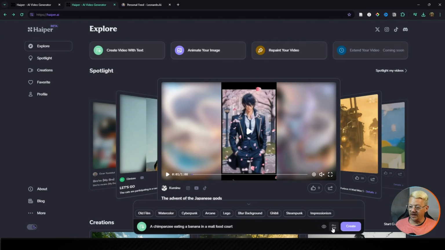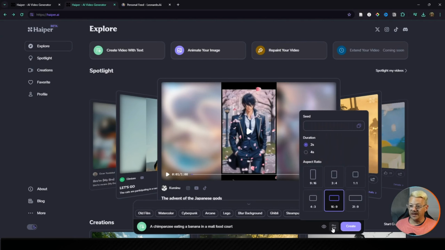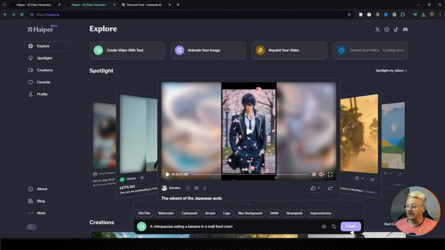The settings button right here next to create, if we click that, your options are to select a seed, to change the duration from 2 seconds to 4 seconds, those are your only two options, and then to choose your aspect ratio, which they do have quite a few of those to pick from. We're going to stay at 16:9. You can also enter a seed here if you generated a video from text within Haiper and you want to keep that same seed to try and get a very similar output. So let's go ahead and just click create.